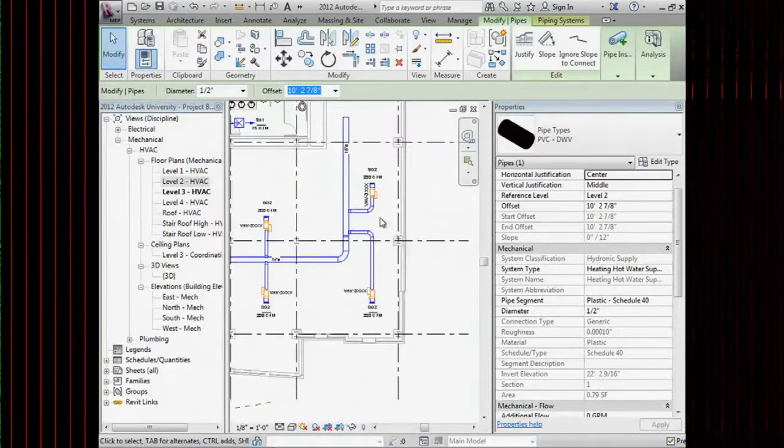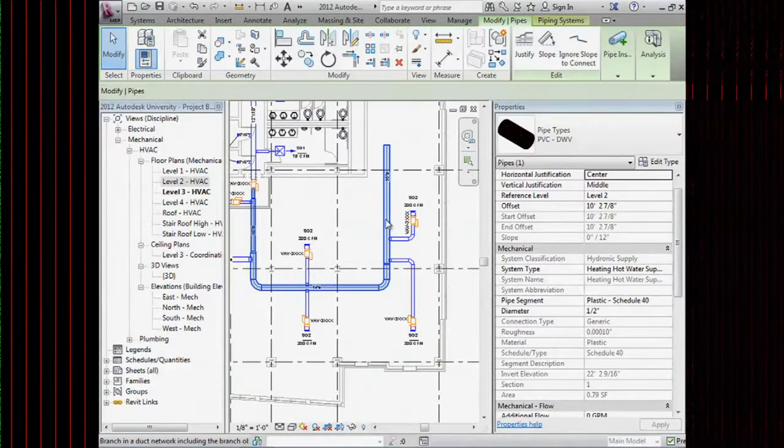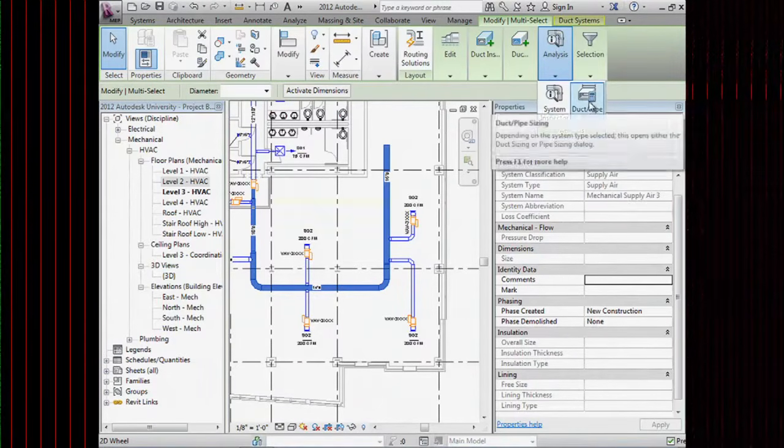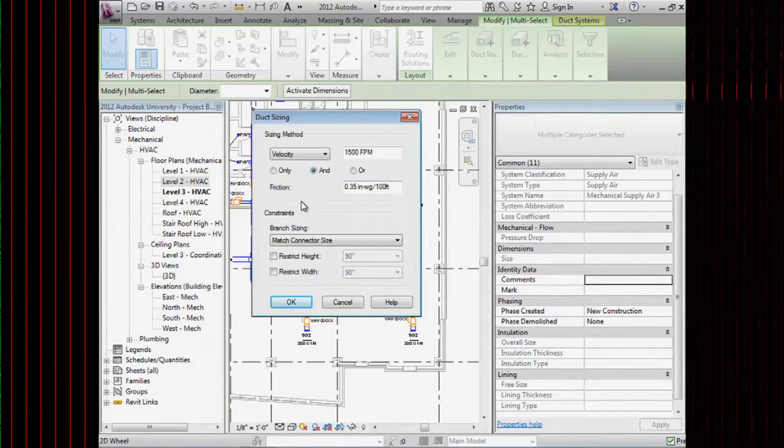So if I've got my medium pressure system over here, and I select it, and I go to the Analyze tab, or I'm sorry, the Analyze panel, I can select this duct pipe sizing tool. And you've got options in here to do velocity, friction, equal friction, static regain, or you can do just one, or you know, there's a lot of options available. We're going to select static regain for this presentation, and I'm going to set it to 1800.